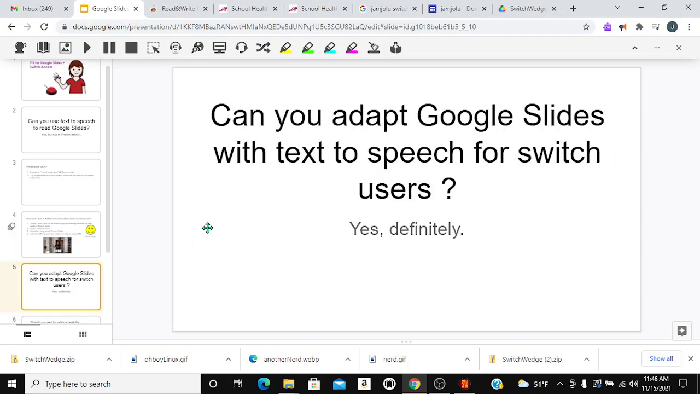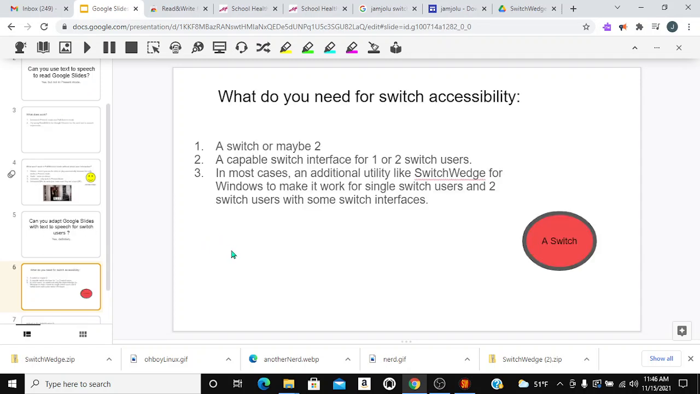So can you adapt Google Slides for switch users? And the answer to that is yes, definitely. What will you need? You'll need a switch, maybe two switches if you have a two switch user, a capable switch interface for one or two switch users, and in most cases, an additional utility like SwitchWedge.